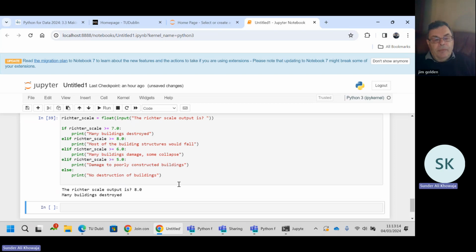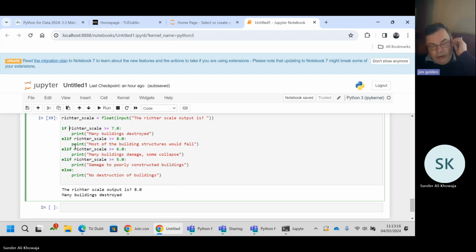Yes, you're correct, I see what you're saying. The logic of the programming assumes that the input will be put in descending order. So what we can do here, and we will learn it in later sub-modules, is use something like this: Richter scale is less than 8.0.